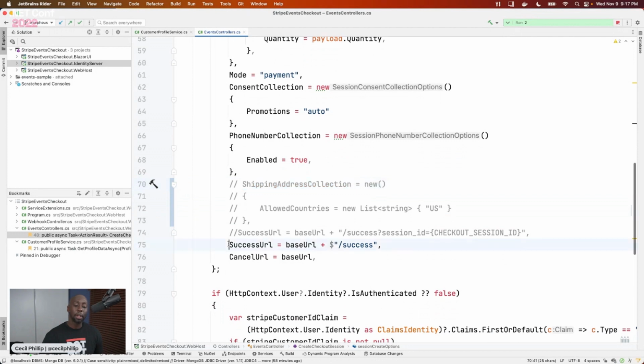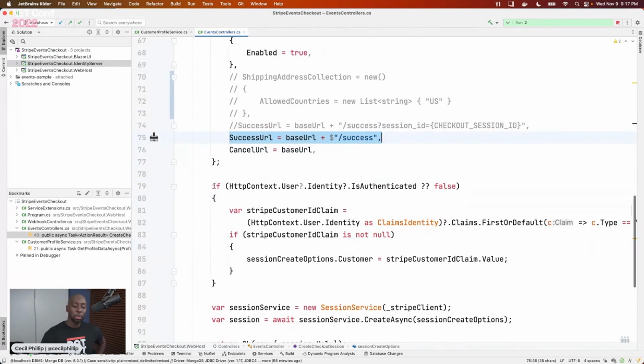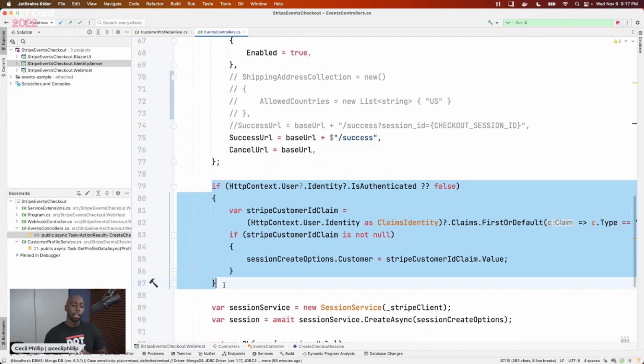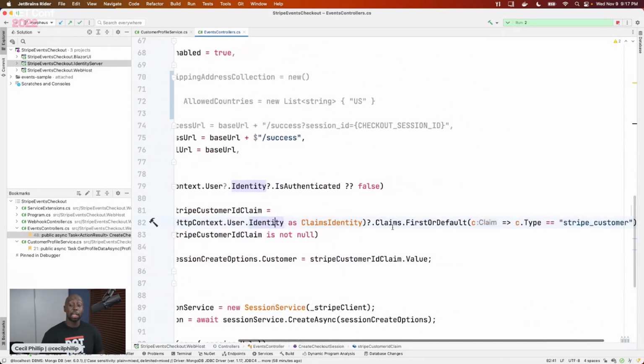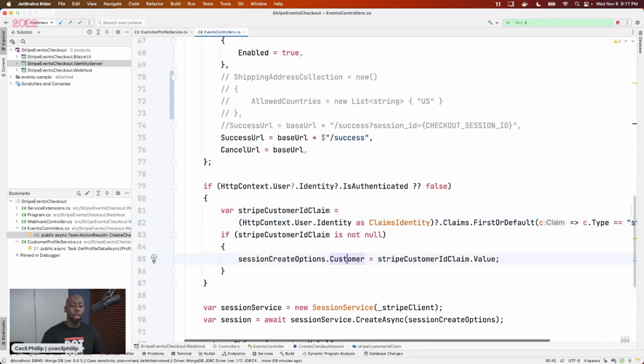And then also I'm going to give it the URLs. If it's successful, I want you to go to this page. And if it's canceled, I want you to go to this other page. Now, this part is pretty cool that I like a lot. If our user is authenticated, and there's really no reason that they shouldn't be at this point, I'm going to get the claim, because again, in identity server, I added a Stripe customer claim. And I'm going to assign the customer to my create checkout session options.